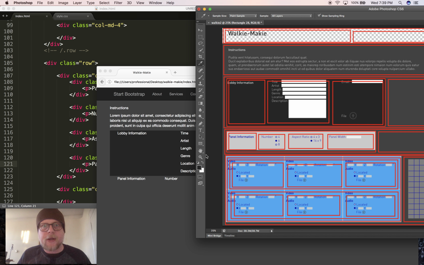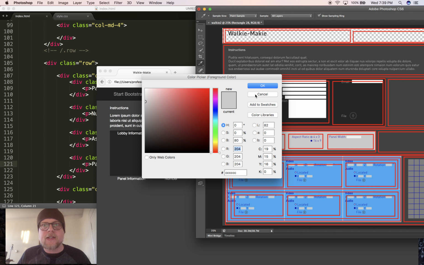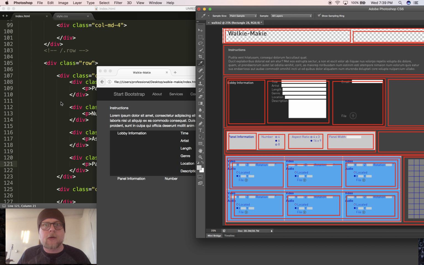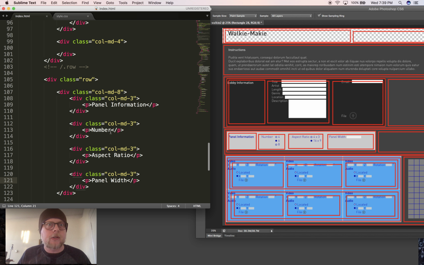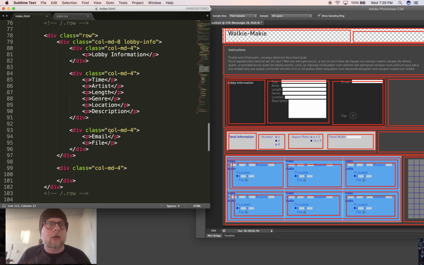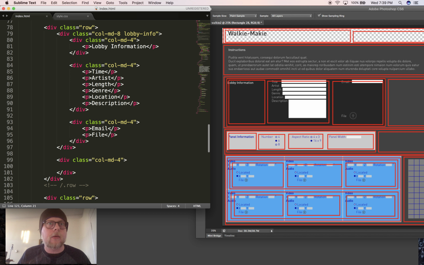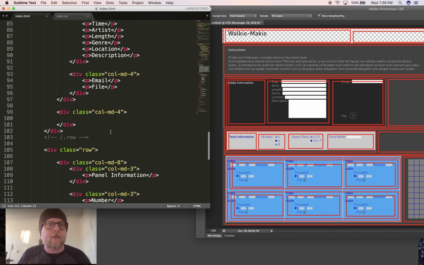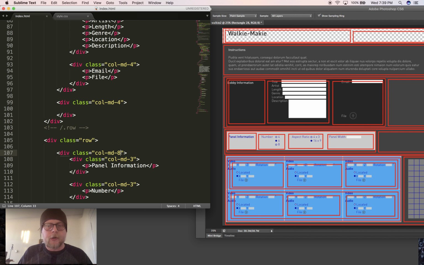Again, this has a different background too. I can always see what that background is going to be. That's CCCCCC. So I'm going to call this column here. I called the first one lobby info. So I'll call this panel info. And you can have multiple classes again. You just have to separate them by spaces.